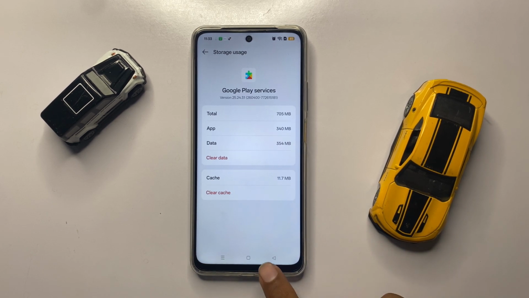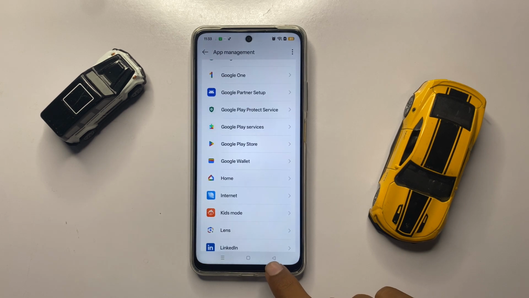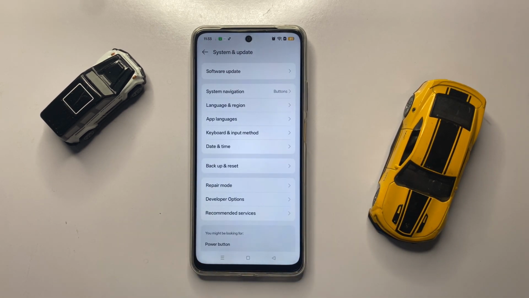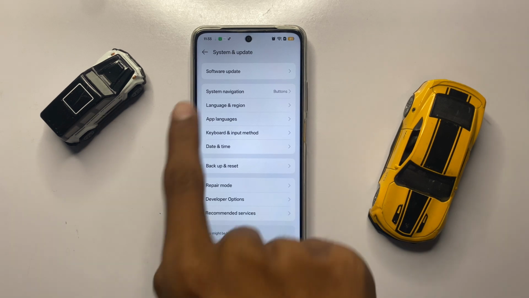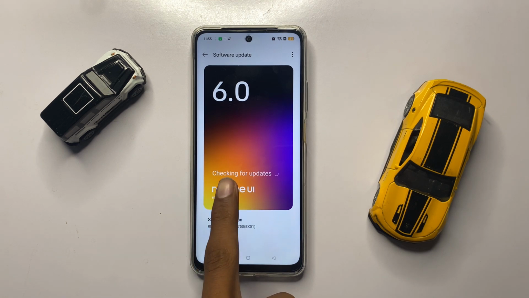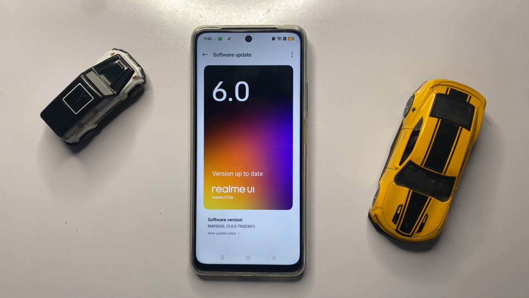After clearing the cache memory, go back and click on system and update. On top you can see the option software update. Now here you can check whether your latest version will be updated or not. If it doesn't update to the latest version, then update it to the latest version.